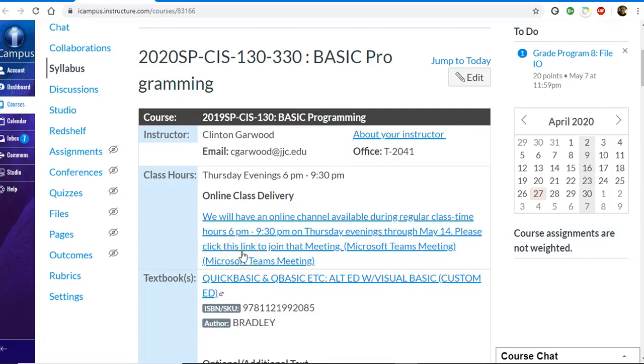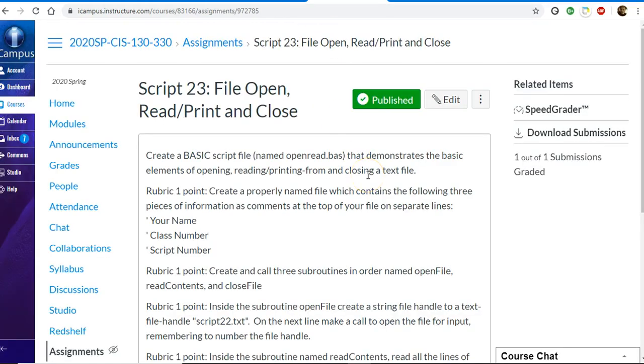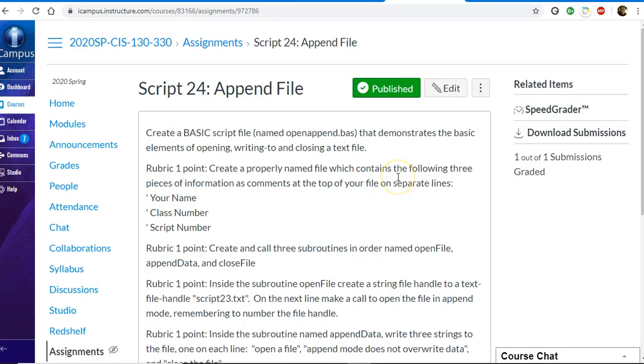This is CIS 130 Basic Programming, and we are studying file input and file output today. The exercises related to file input and output are actually 5 of them total. You have script 22, which is opening and writing to a file. You have script 23, which is opening and reading from a file. You have script 24, which is appending or adding information to a file that already has information in it.